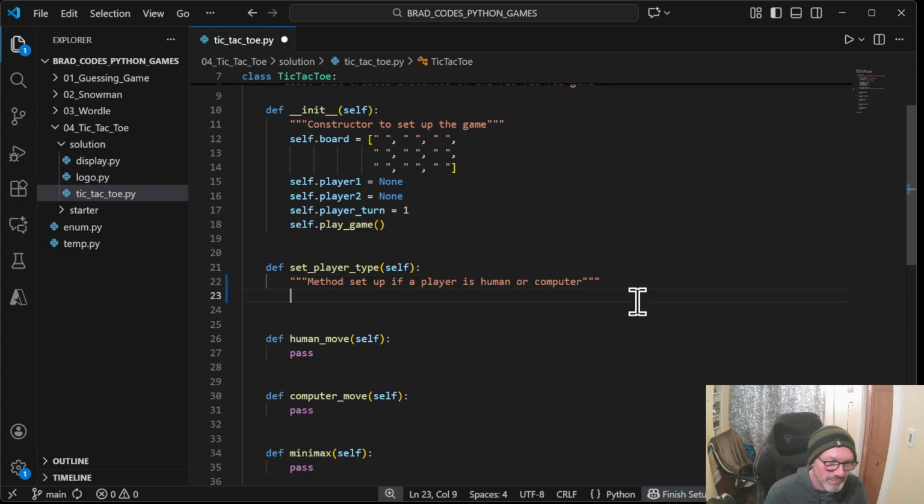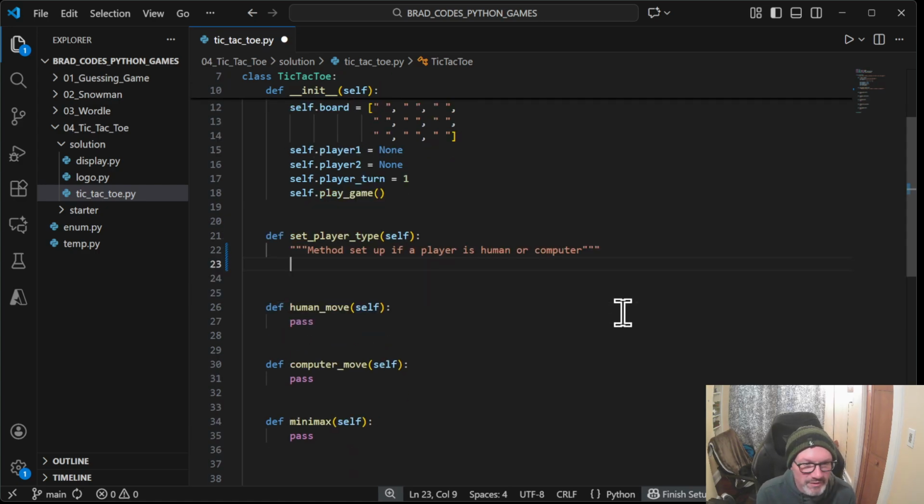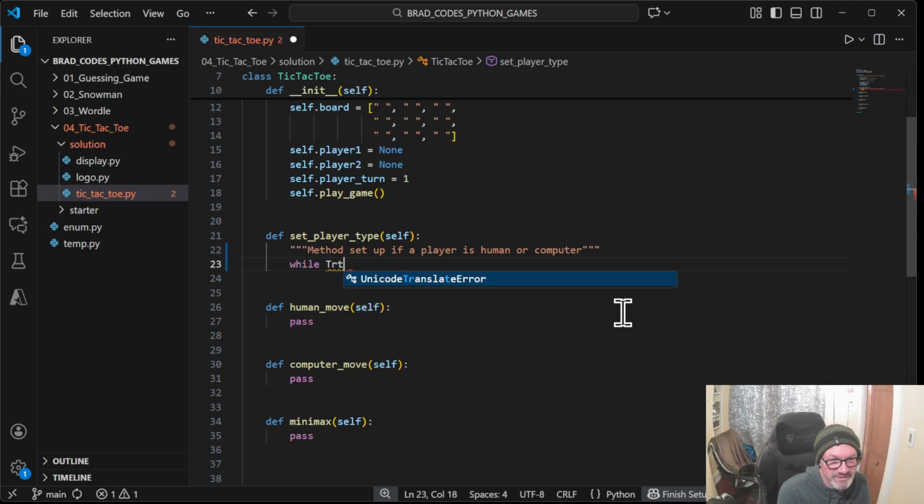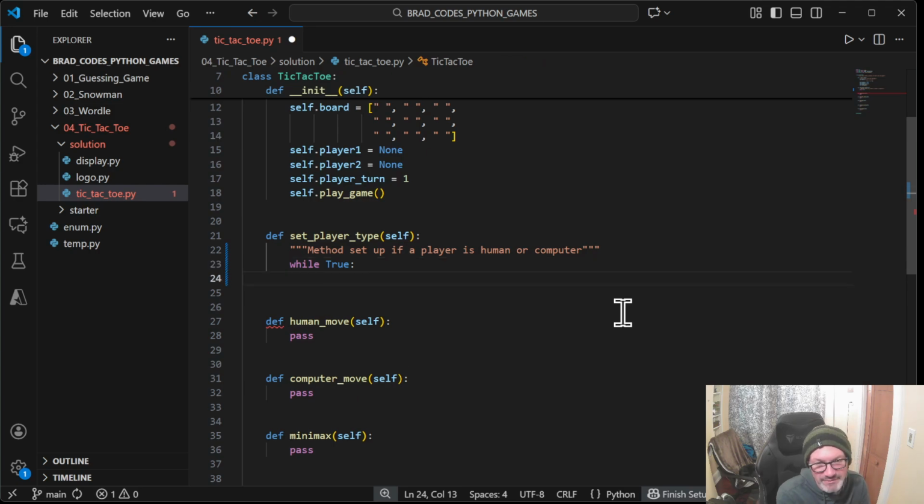Cool. So this method is going to feel a lot like some of our other input methods we've done before, like Wordle and Snowman, where we're going to have a while loop where we keep getting input until we've met whatever conditions we want for that input. I'm going to just do while true because ultimately we're going to return out of this method.